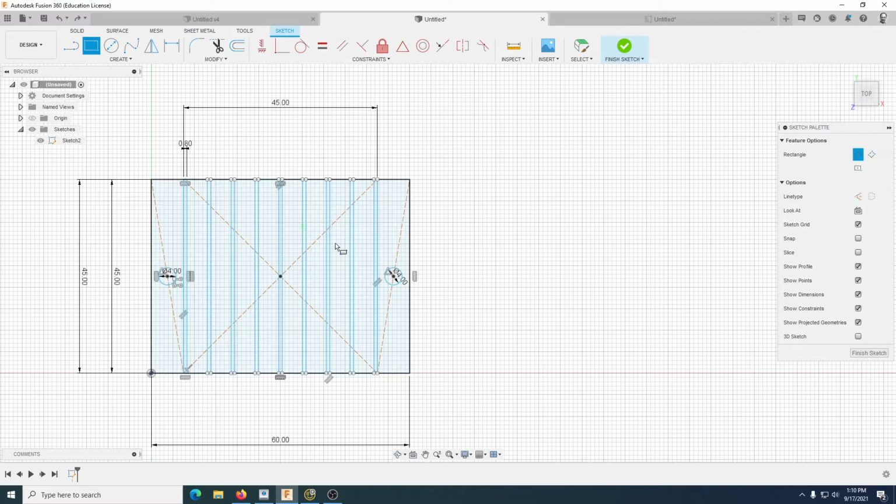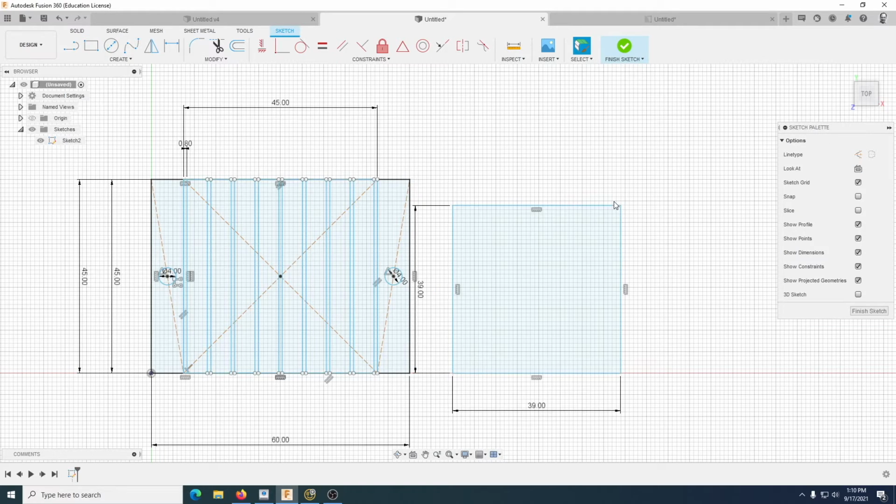Okay, so the fan we're going to draw is a 12-volt 0.12 amps. It's quite a small fan, about 39 millimeters square. So if we just click there and we just type in 39 there, 39, and just enter that.